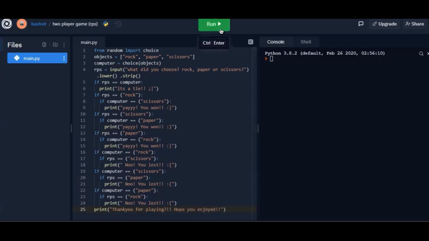Now let's run this code. So what did you choose? Rock, paper or scissors? Let's say I chose rock. It's a tie. Run that again. I'm going to choose paper. No, you lost. So the computer must have chosen scissors. I'm going to choose rock again. It's a tie. So that's the two-player game.